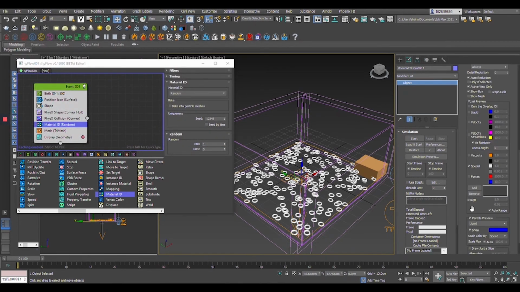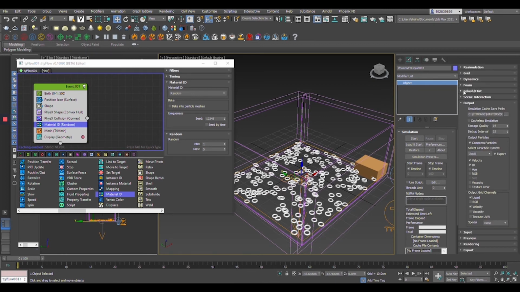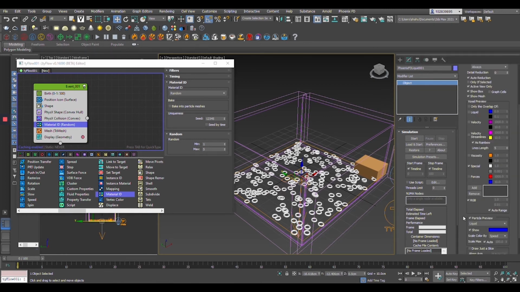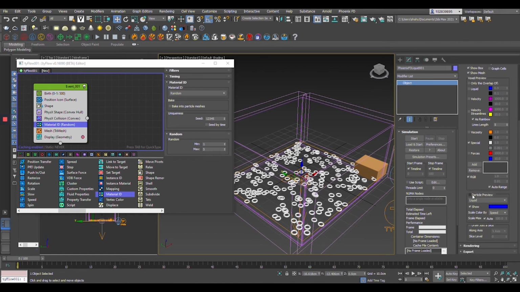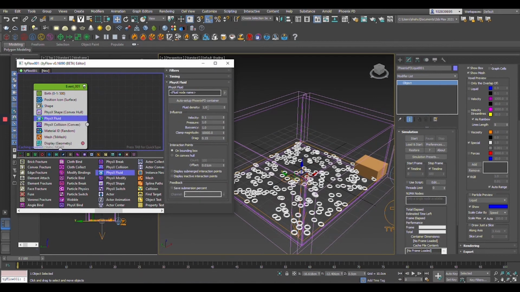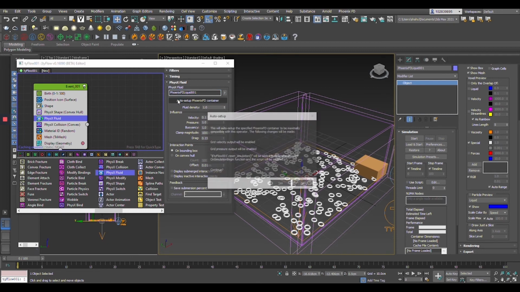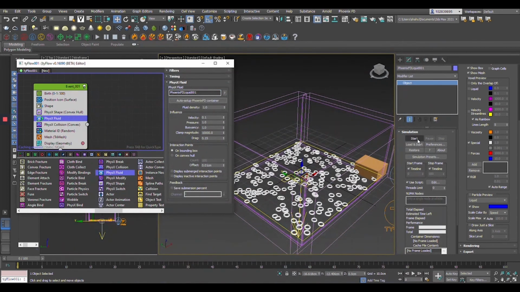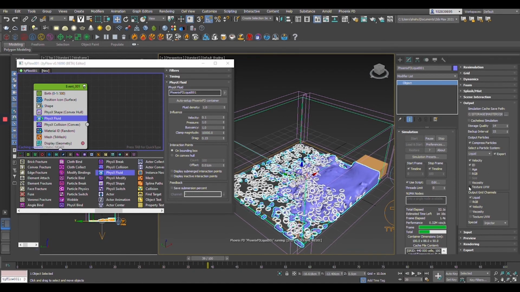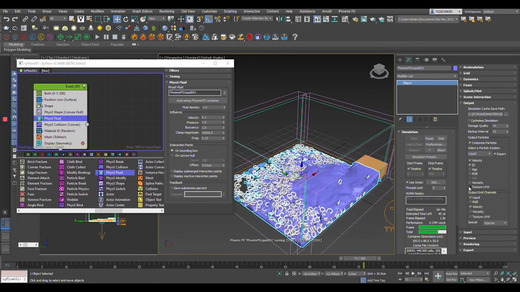Check velocity, check show mesh, and then uncheck particle preview. And then I'm going to add physics fluid to it. Copy the name, paste it there under the physics fluid, and then auto set up Phoenix container. So there we have set up the container now. It's all good to start the simulation.